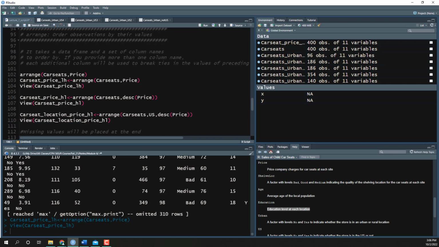Now you might want price from highest to lowest instead. To do that, instead of putting just price by itself, we put desc, which stands for descending. So this will put price in descending order. This time I've named the data set car_seat_price_HL for high to low.